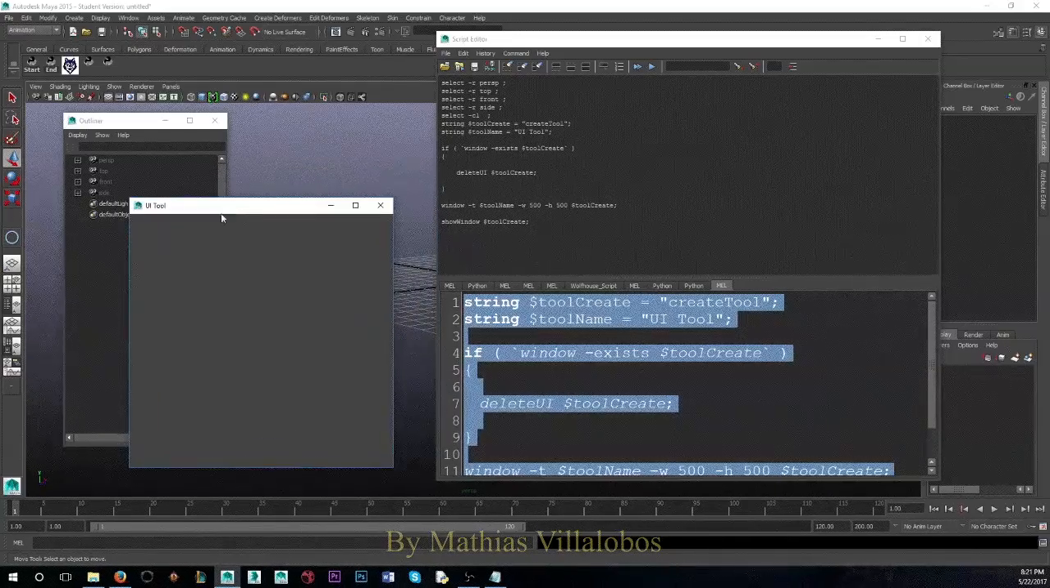Next time I'll be showing you how to add buttons and functions as well as laying out our tool.